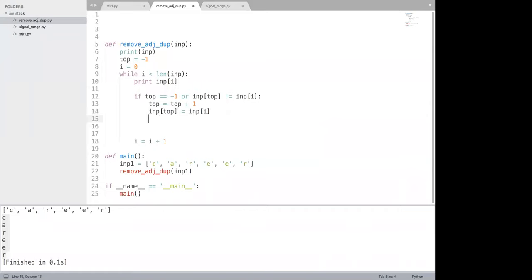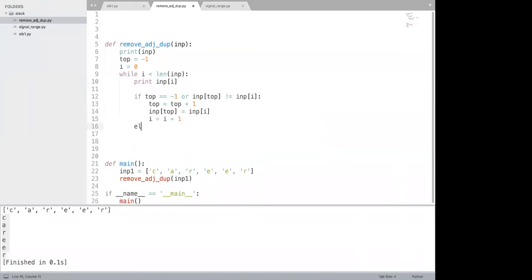So the current parsing is done. I'll just do I is equal to I plus 1. Else, that means when I was processing C and A were different, so I incremented the stack pointer and inserted A. A is done. Then I incremented top. Now the top stack pointer is here. Since I incremented, I is here.